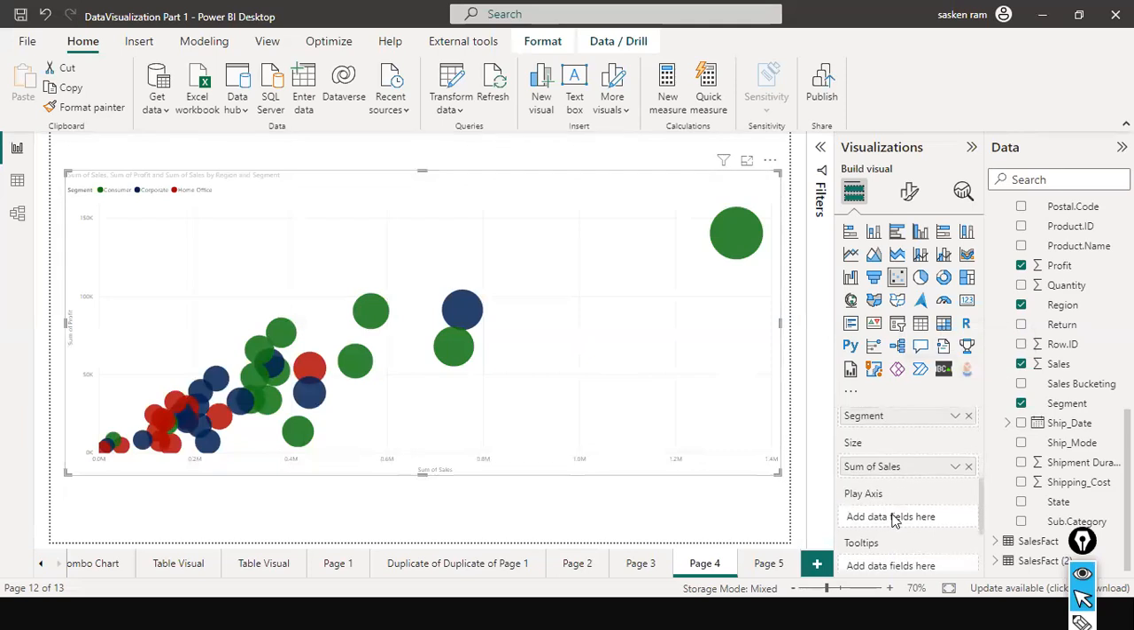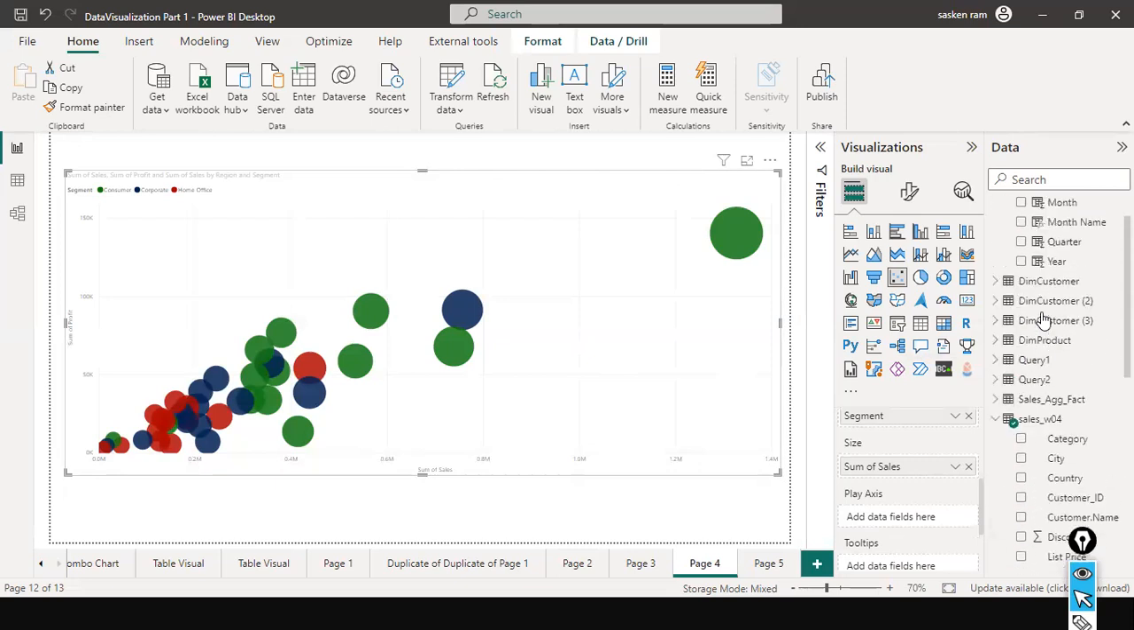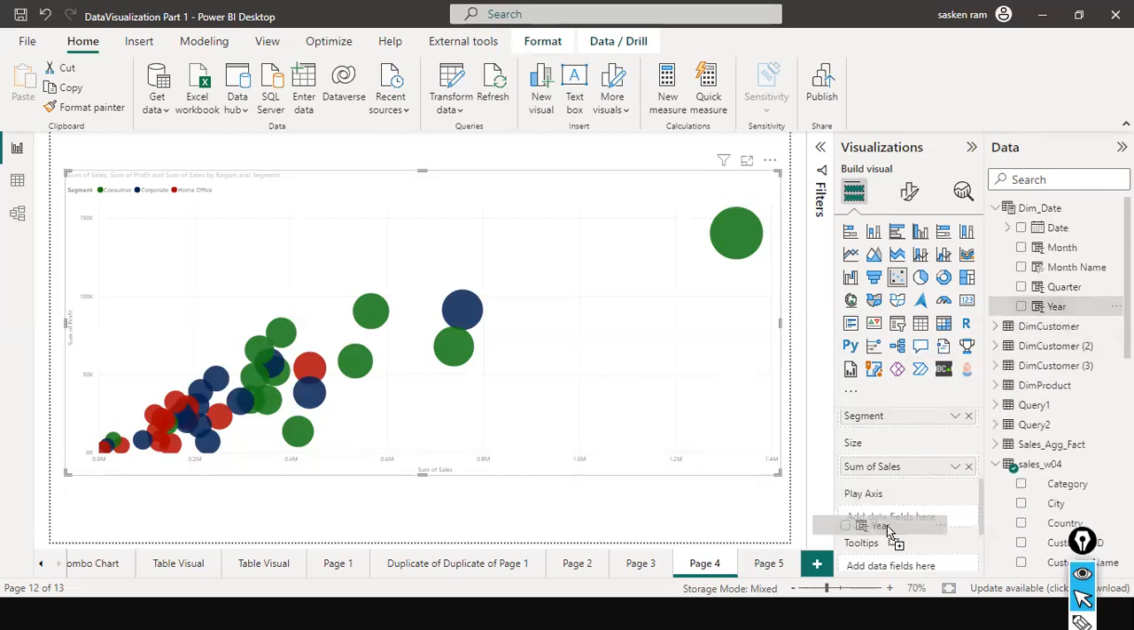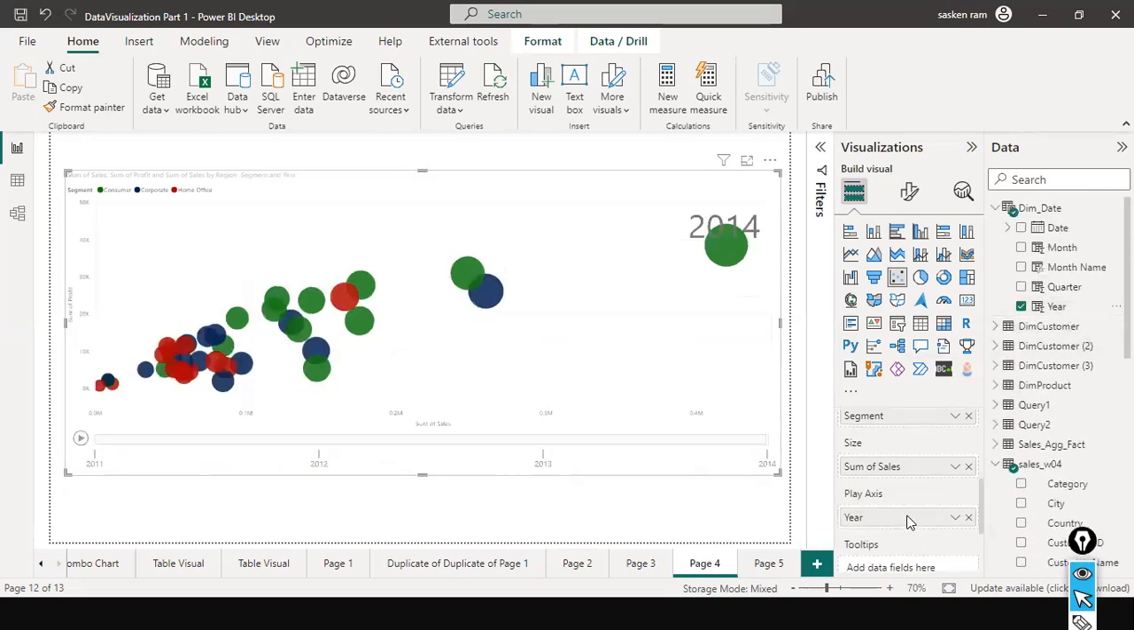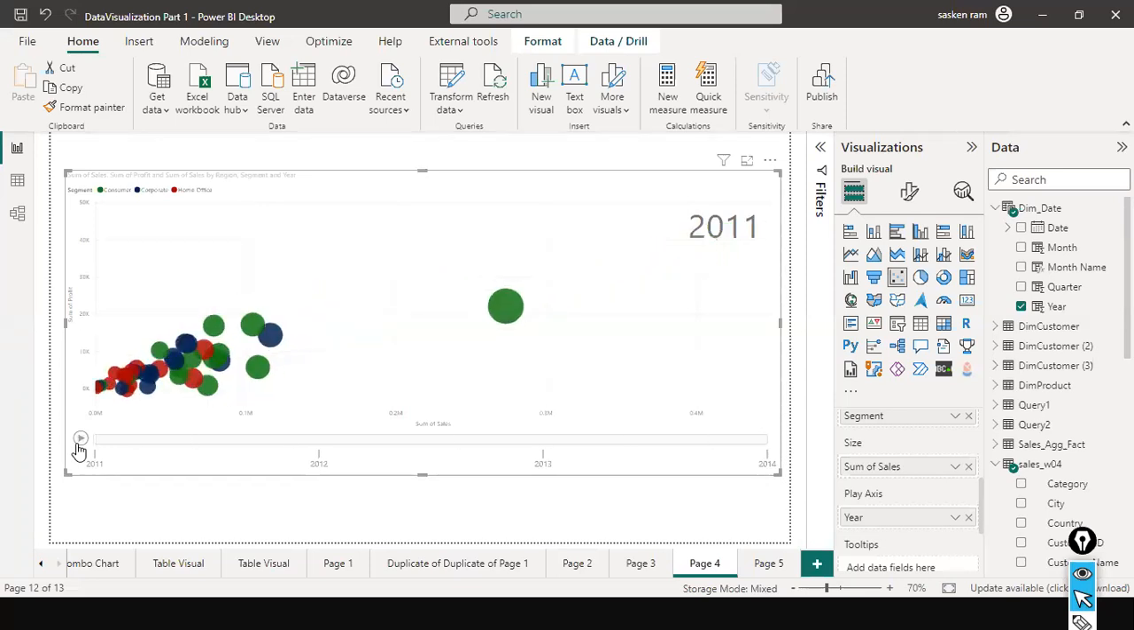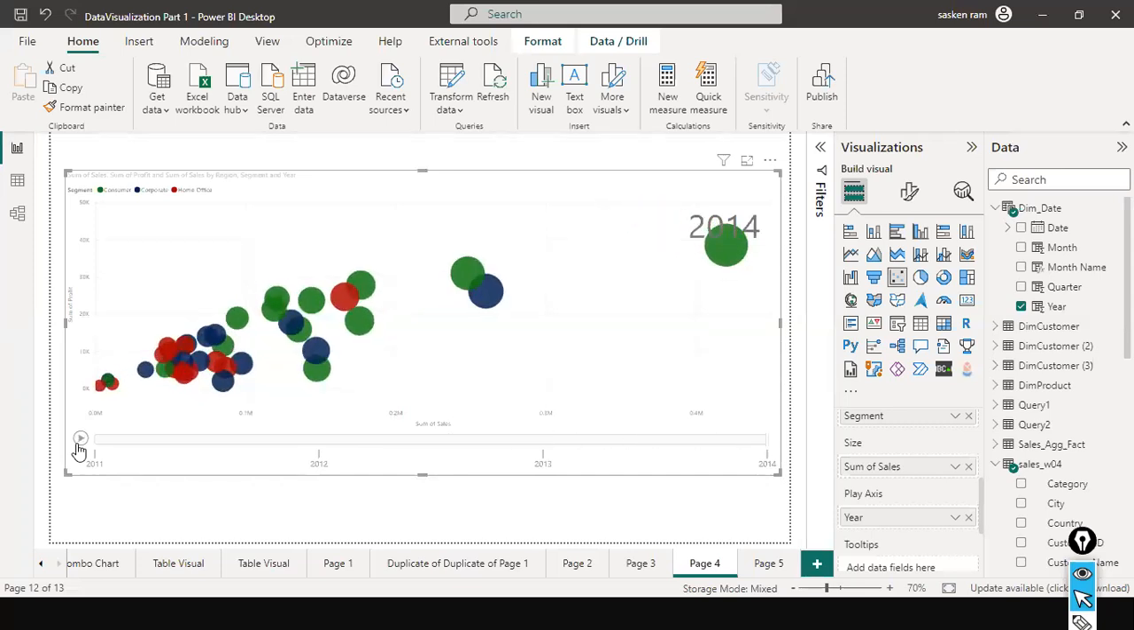So here, the other beauty of Power BI is the play axis. What I do is I just drop the year into the play axis, and you will get the animated view here. Look here, 2014. You can see the play icon, right? When I click on it, it will play. And we have 2011 to 2014 data.